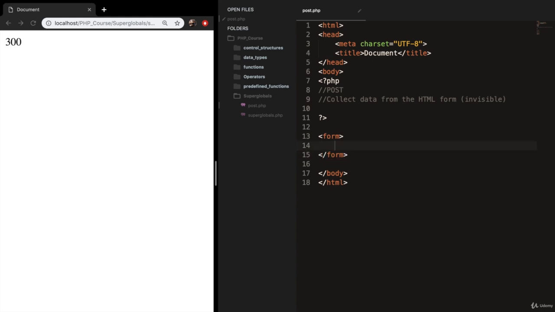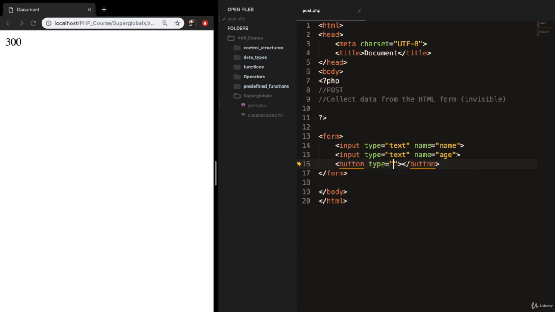And inside our form, I want two input fields. I want to create an input field with a type equal to text and a name equal to name. And I want another input field with a type equal to text as well, and the name is equal to age. I also want to create a button. And the button has a type which is equal to submit, because we need to submit the form. And inside my button tags, I want to type submit.